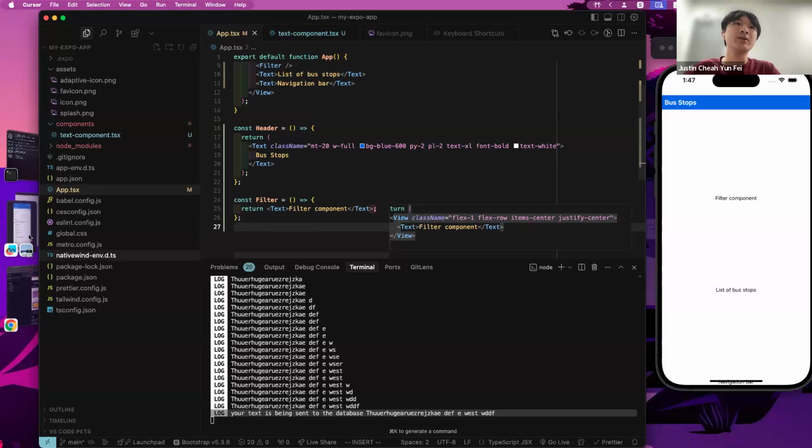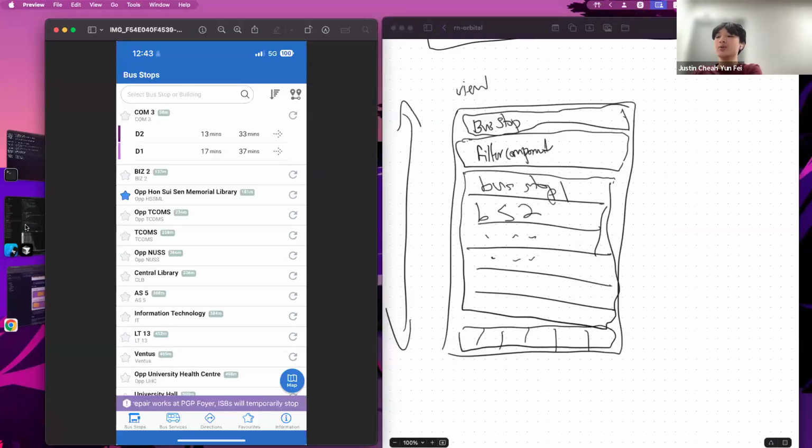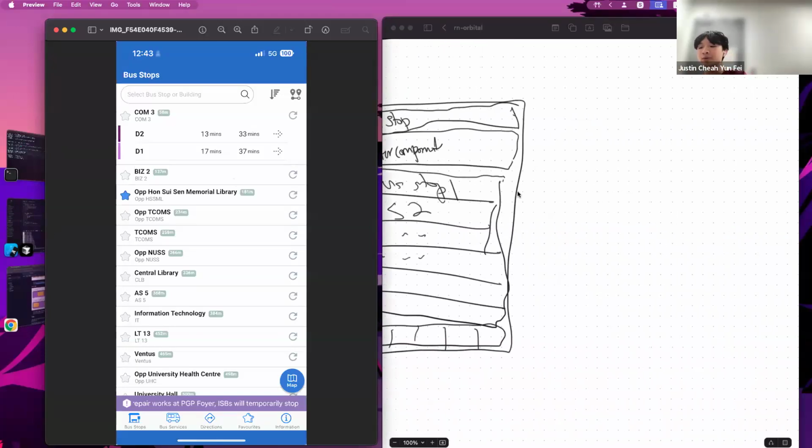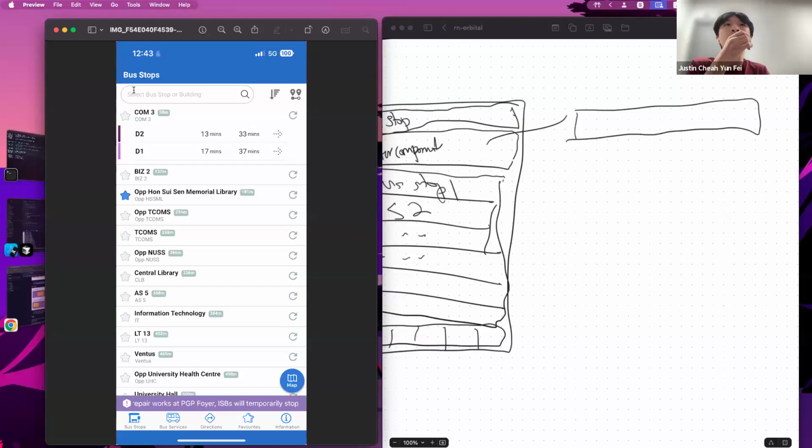So let's go back to the drawing board. Previously we treated this filter component as a black box, but now we can take a look at what the filter component is made out of. We notice that in these filter components, there are actually three major components. The first thing that we notice is that everything is being organized in rows, basically horizontally in this direction, which means that we have to use flex row.